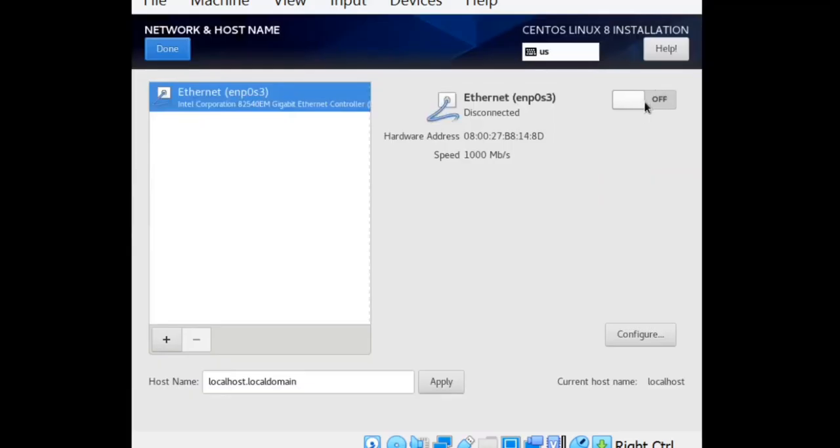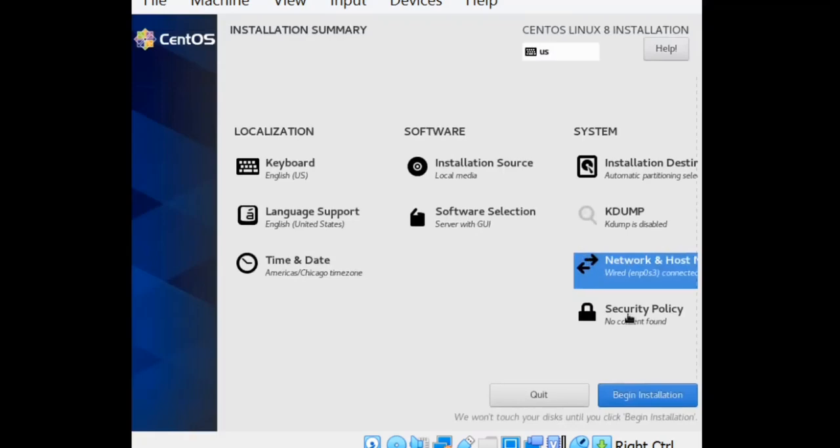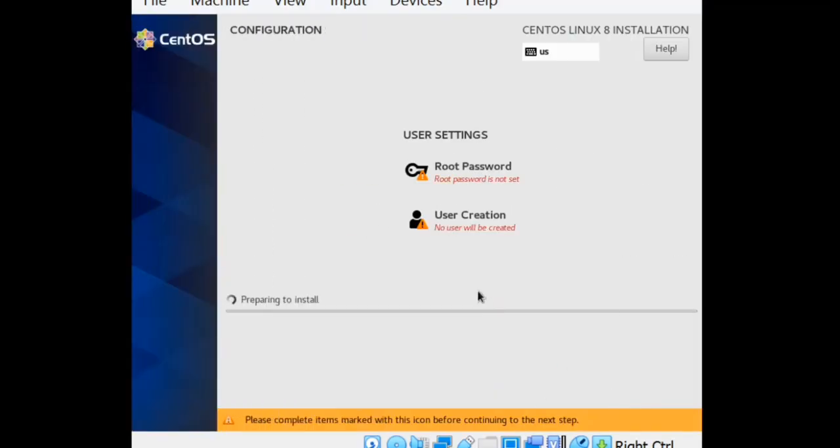We're just going to click this little button here to enable our network. So it's on now, and we'll click Done, top left here. And then the security policy, we don't need to worry about that. Nothing there that we need. So we'll go ahead and click Begin Installation. While this is installing, we can go ahead and set up our root account. So we'll click on Root.